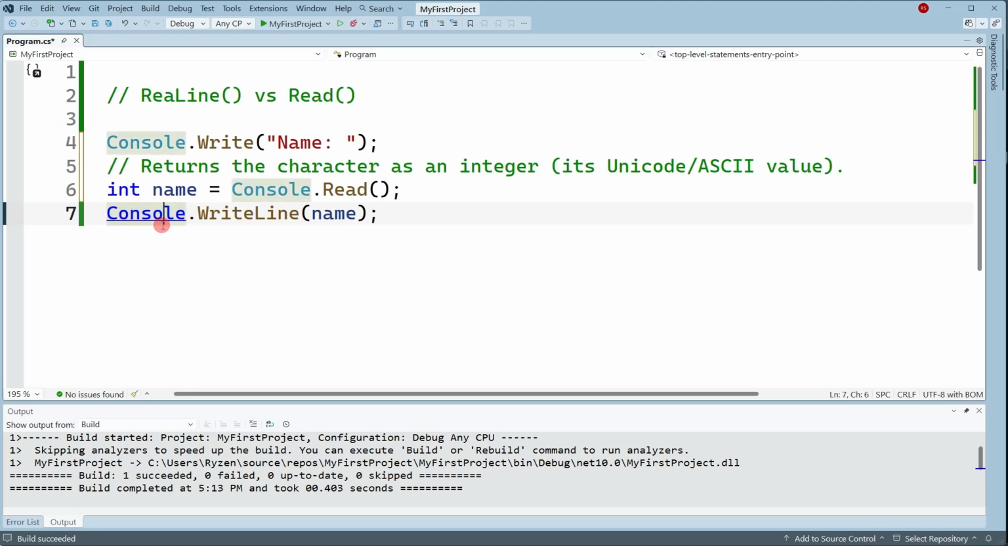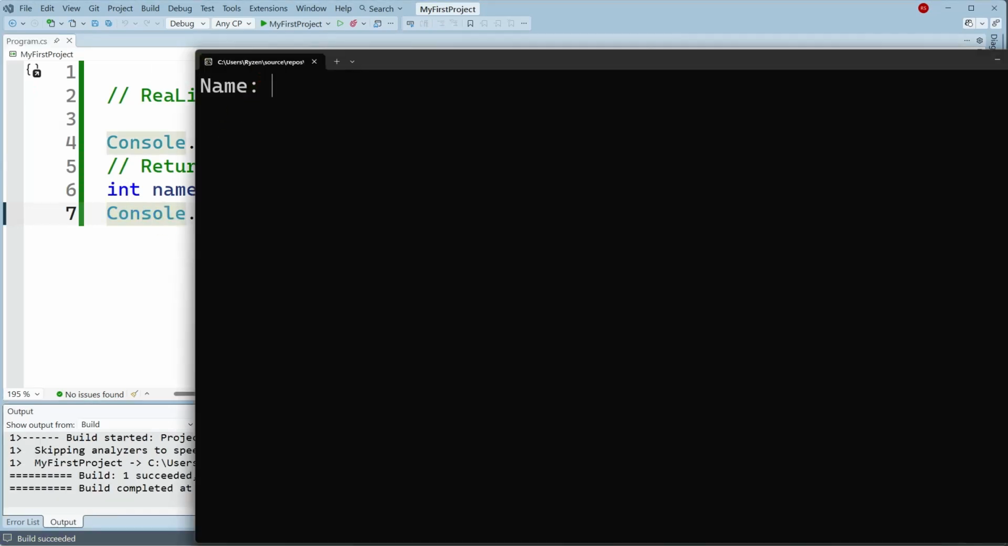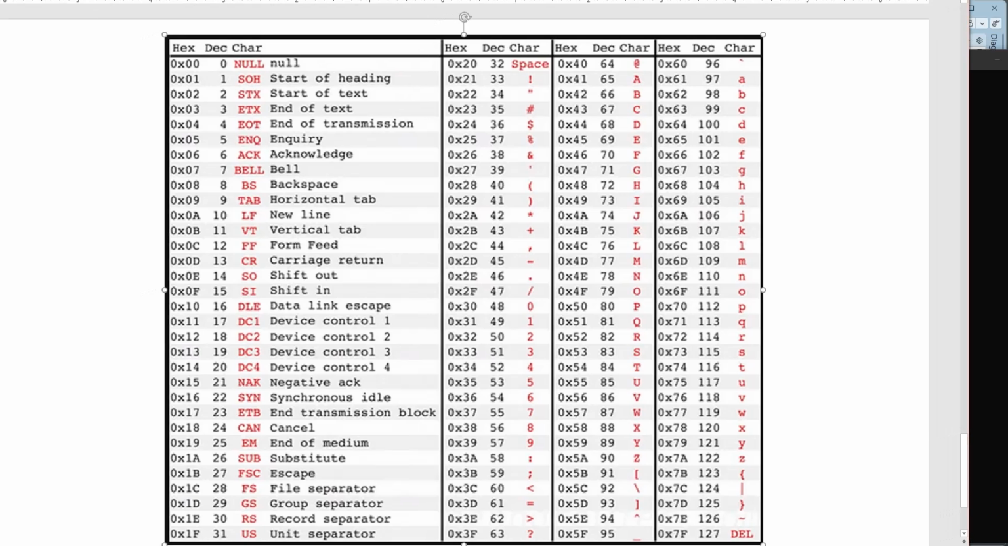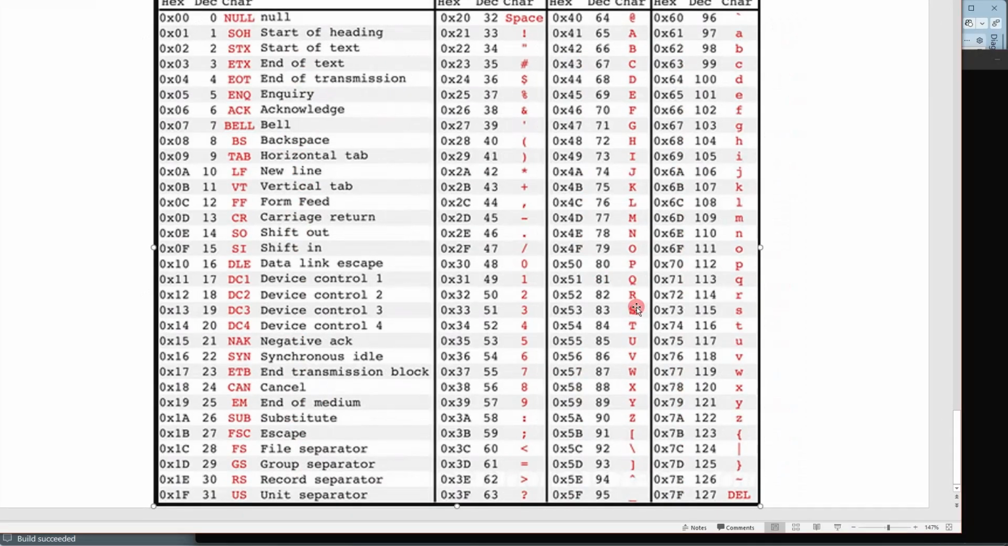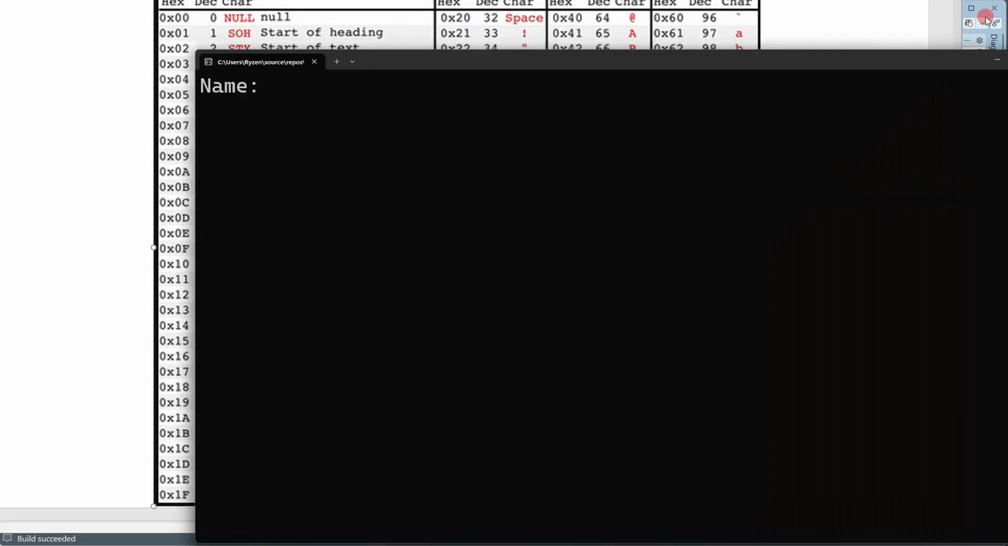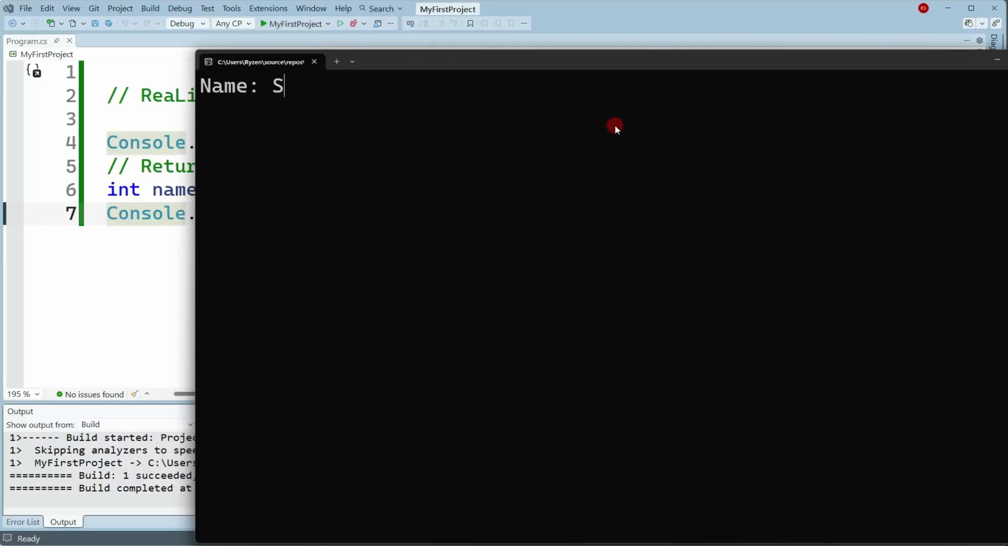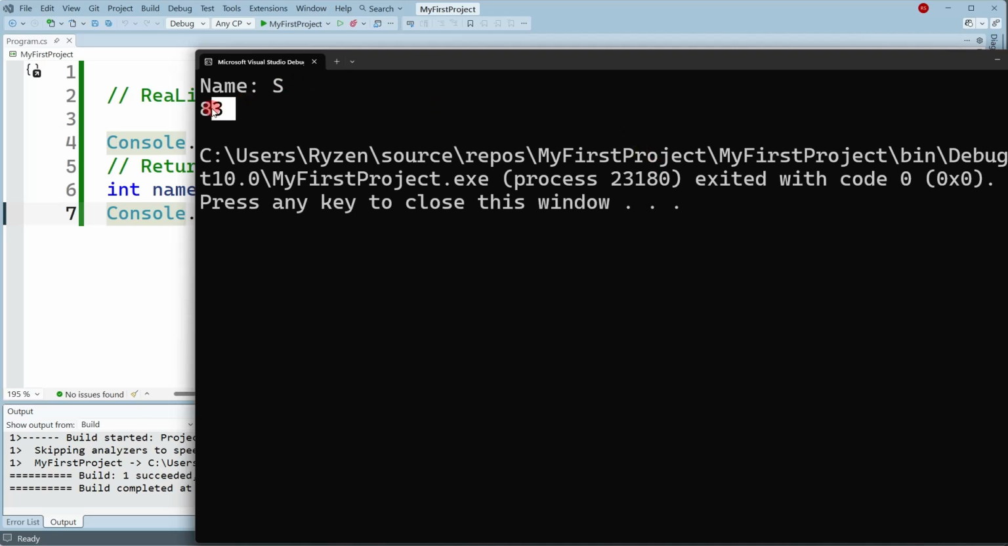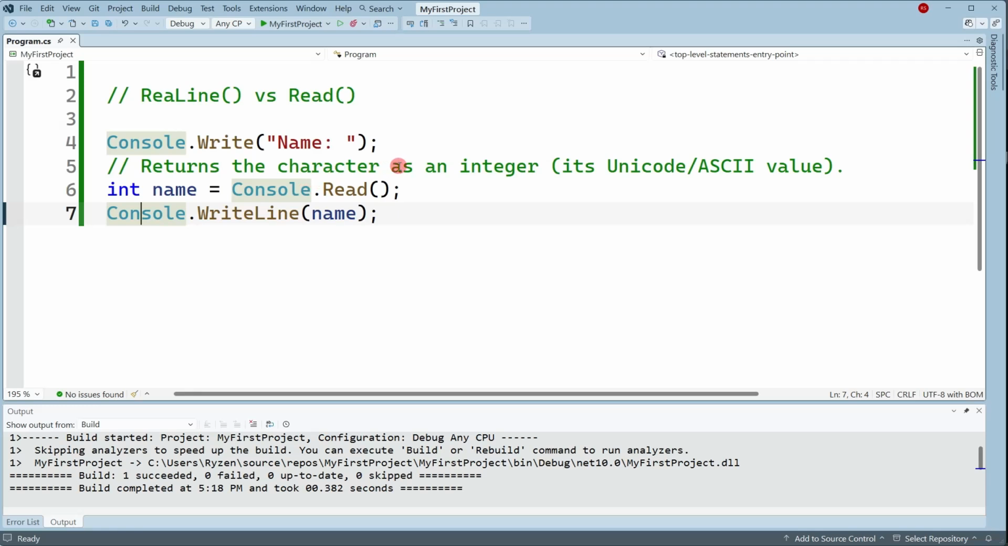So if I run this again, but this time I pass a different value. Let's say I pass a capital S. So capital S should be 83. So back to my code. If I pass capital S, then it gives me 83. So the Read function returns the character as an integer based on its ASCII value. And if you want to know what the ASCII value is, just search the internet for ASCII table and it tells you what those are.